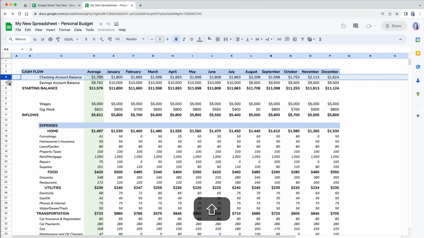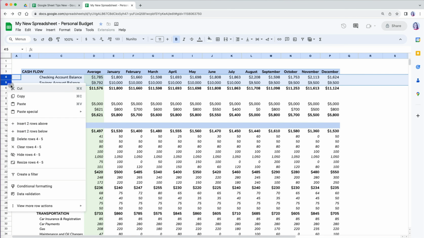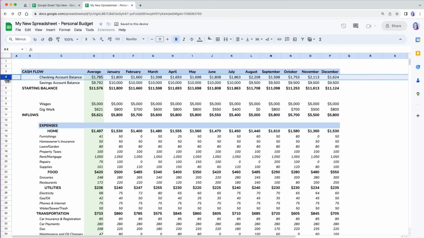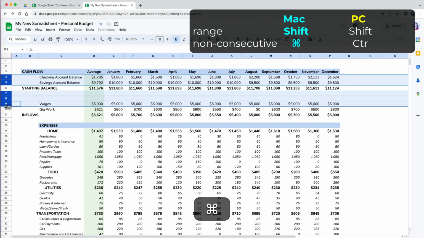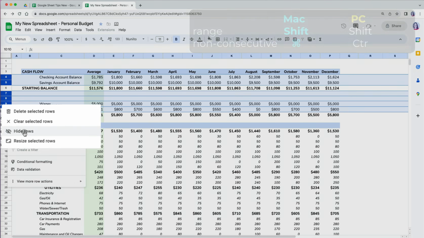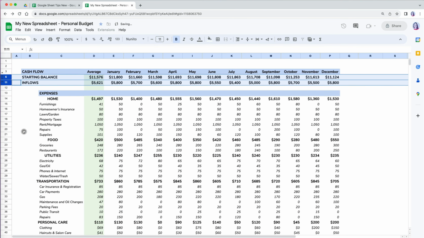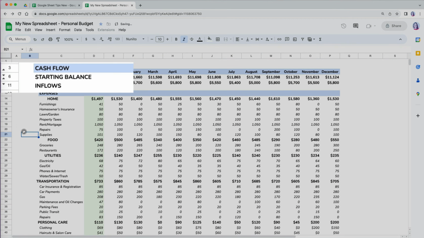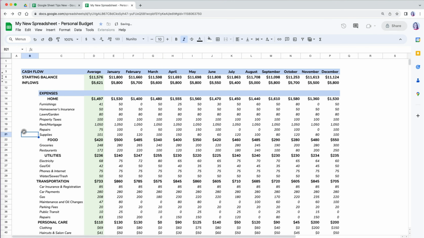To select multiple rows to hide, press Shift while selecting. To select multiple rows that are non-consecutive, press Command on Mac or Control on PC while selecting. Then right-click and select Hide Rows. What I like about this is that Google Sheets is smart enough to recognize not to hide all of the rows together, but keep them separate in small groups.